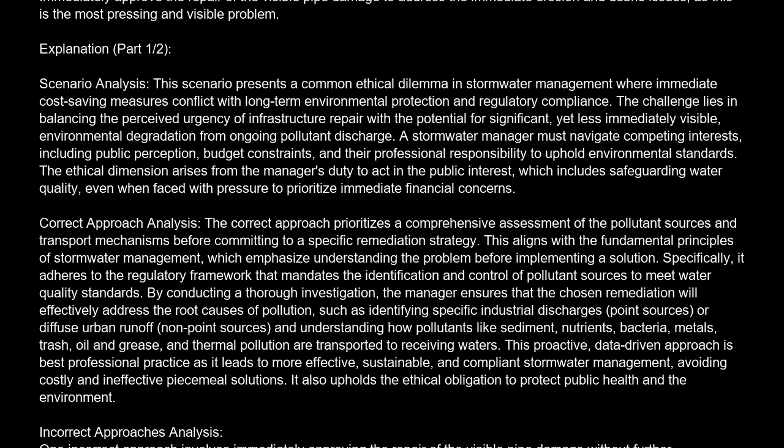A stormwater manager must navigate competing interests, including public perception, budget constraints, and their professional responsibility to uphold environmental standards. The ethical dimension arises from the manager's duty to act in the public interest, which includes safeguarding water quality, even when faced with pressure to prioritize immediate financial concerns.